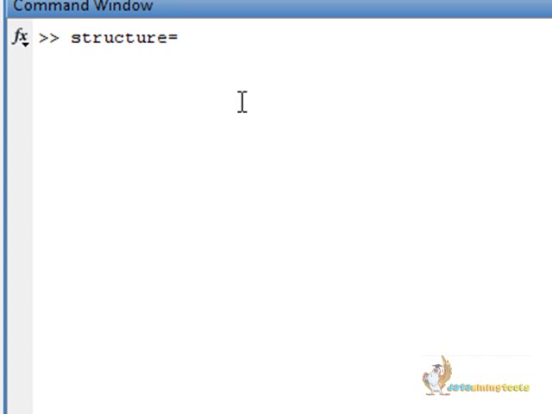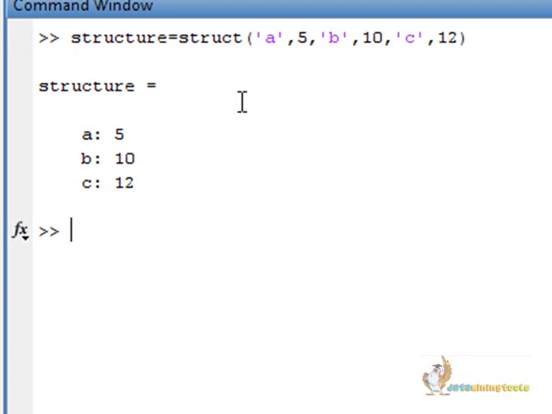So the keyword here to define a structure would be struct. We use round brackets for defining in this manner. I say A 5, B 10, C 12. So an interesting thing to note here is that in structures every field has a name, unlike cell arrays. The elements of cell arrays do not have a name. However, the elements of structures always have a name.